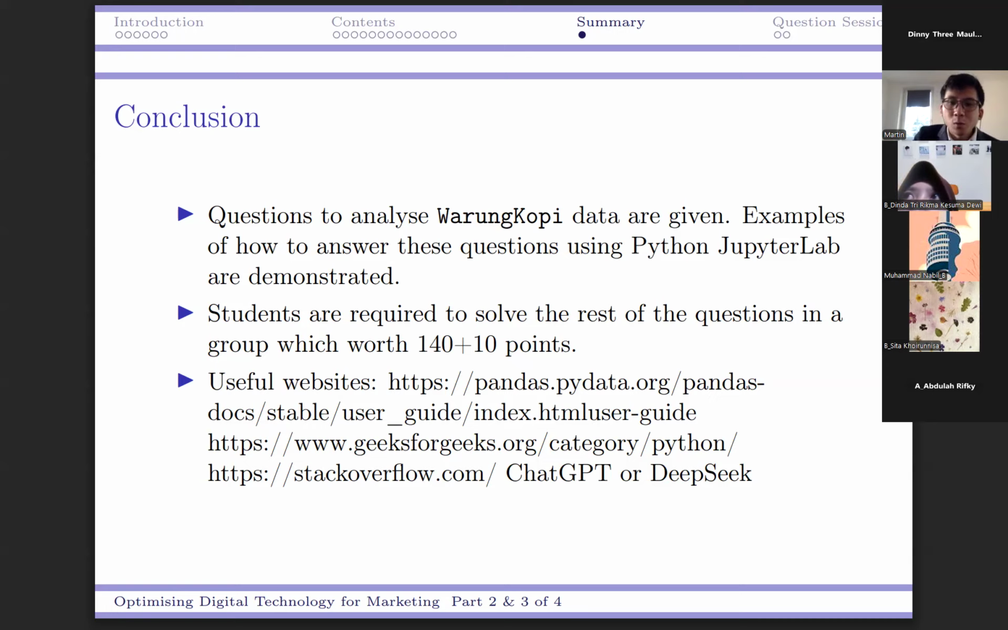And here I also give you useful websites. You can click on them, open them and learn from them if you like about how to use Python and pandas. These should be enough. Otherwise, you can go to Stack Overflow, which is also quite useful, or ChatGPT or DeepSeek. Of course, you have to type the right questions, for example how to generate the Python codes.